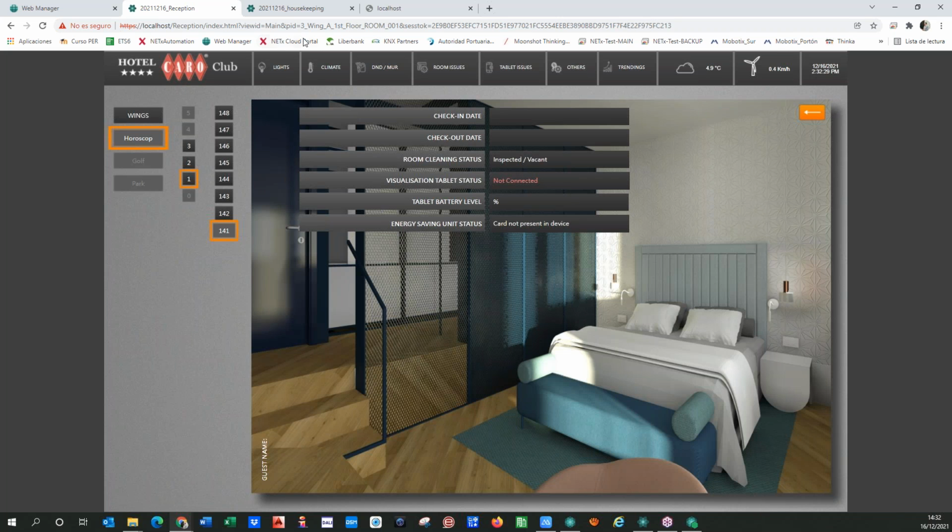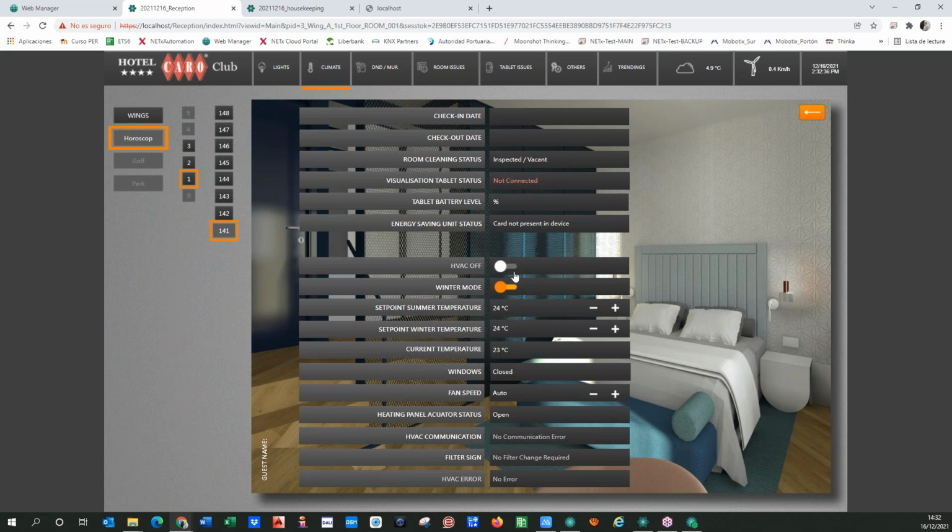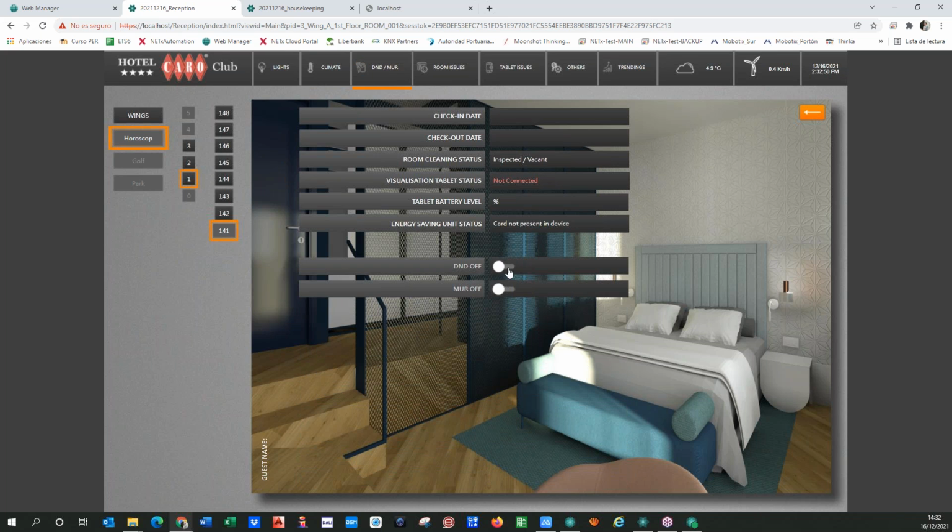So for example, you can change the lights. You can change things related to the climate. Okay. Summer mode, winter mode. You can change the set point of the temperature, or you can change the speed, whatever. This is intended for the receptionist, okay? Normally these things are done automatically depending on the check-in, check-out status, but this is a lot of information for this.